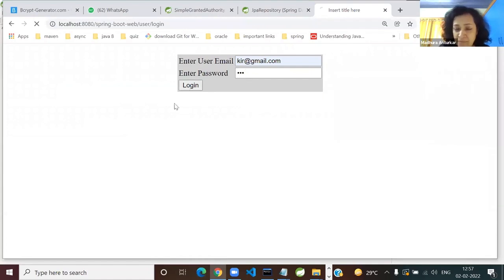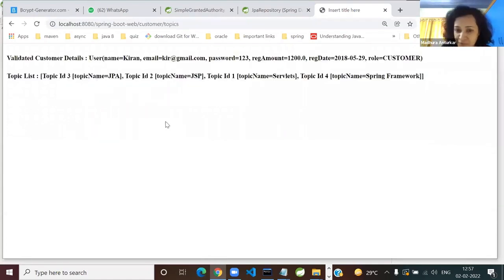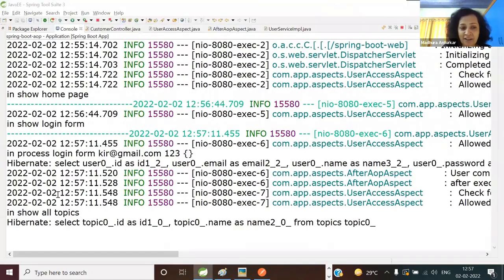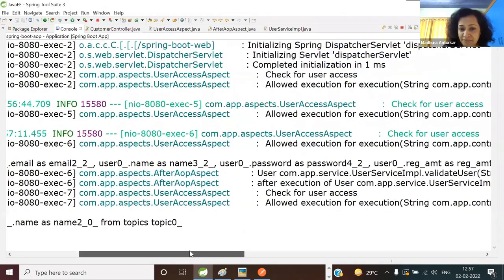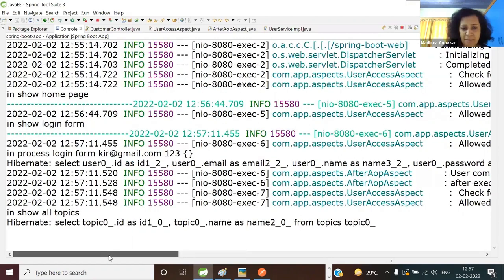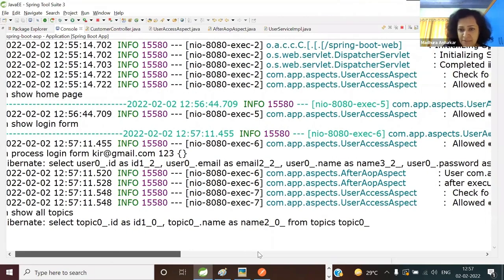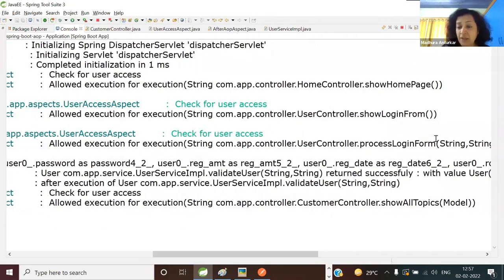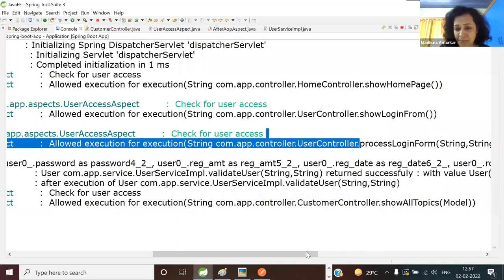Now tell me, this is your process form phase. In processing the form, is the controller calling the service layer? It's a Boolean question. Yeah, I know, Omkar, of course it is calling. Those who are in between, are you tending toward clarity? Here, this part you can ignore. You can see this was your before advice. Yes, it is calling the before advice. Here, user controller, process login form. The whole log is in front of you. You can take as much time as you want.